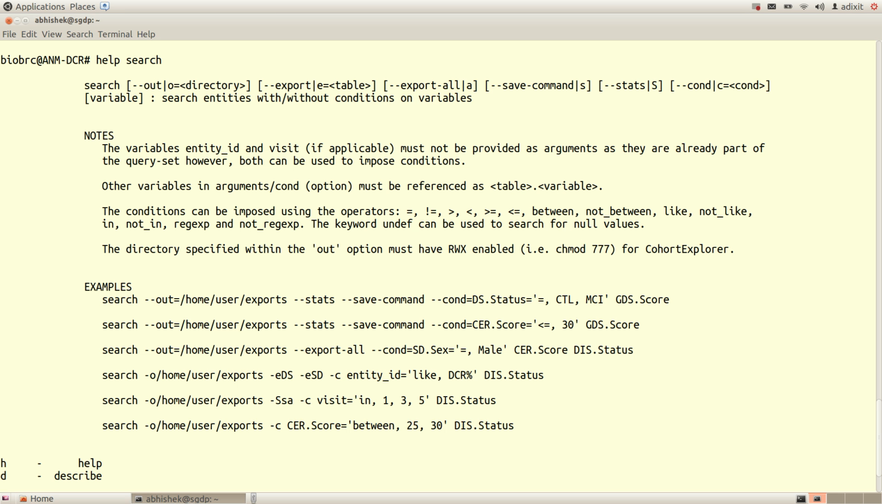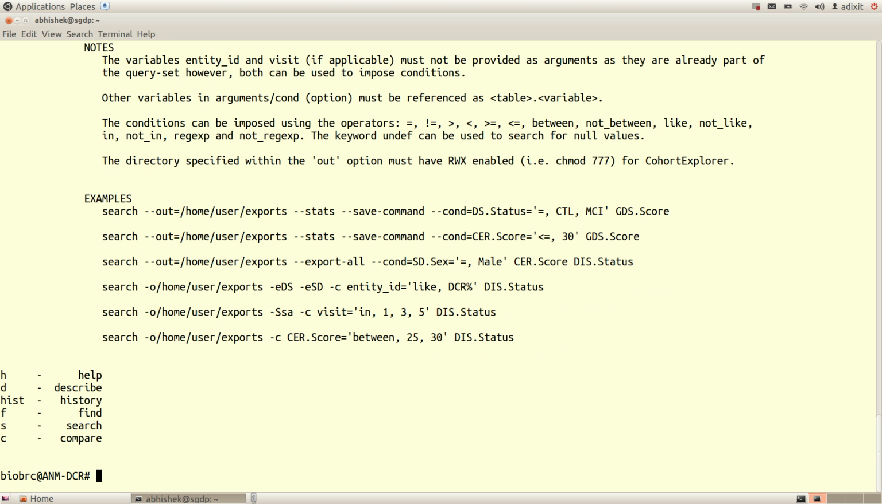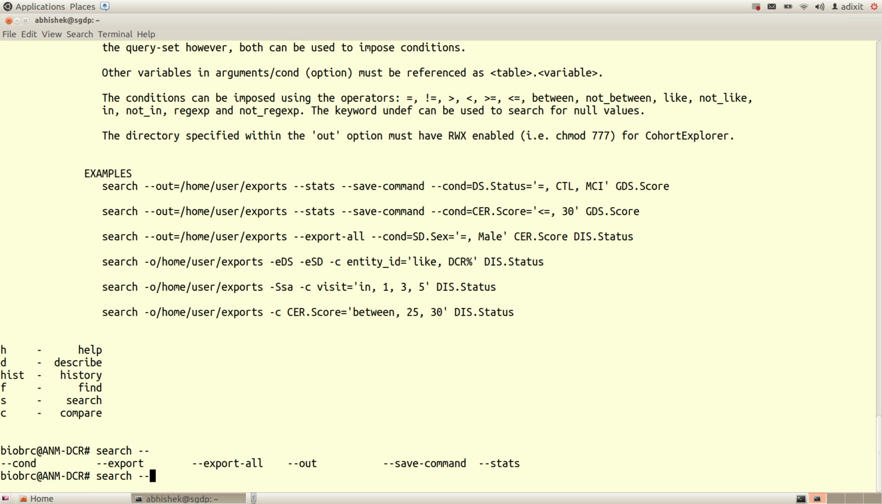Let's run a search command to see the disease status for all participants who have scored between 12 and 25 in their mini mental state examination, also called MMSE, in their first 3 visits. We type search followed by hyphen and press tab. The suggestions in this case are option names. We first choose the out option and press tab. We see the output directory is auto-completed.